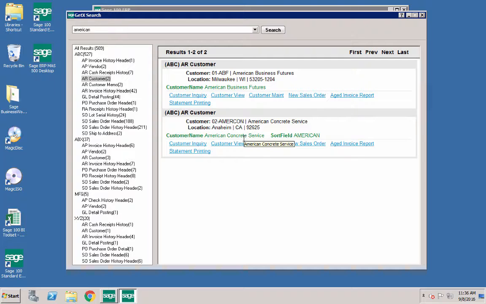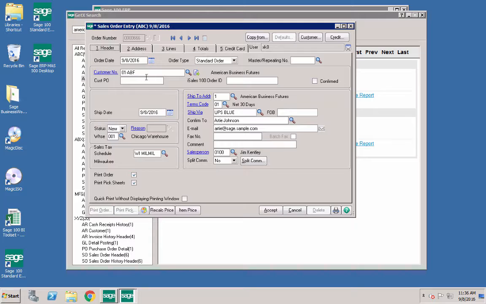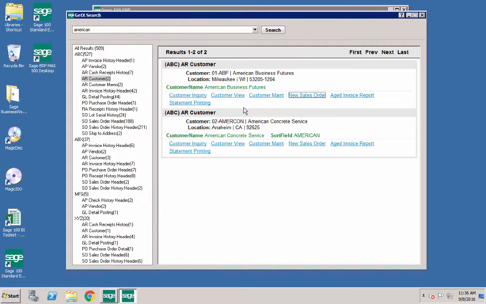Now, we talked about changing workflows here, right? What if customer American called and said that they wanted to enter a new sales order, right? So I type in American, I filter down to my customers, I click on new sales order, and just like that, it's filled in American Business Futures for me, taking my next order number, and I can go ahead and put that into my system.